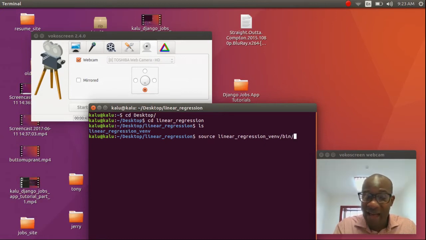By the way, I'm pressing tab. Tab is the button above the caps lock. If that path exists, it will autocomplete. That's how I type so quickly. So source linear regression bin activate, and once I do that, I've activated my virtual environment.